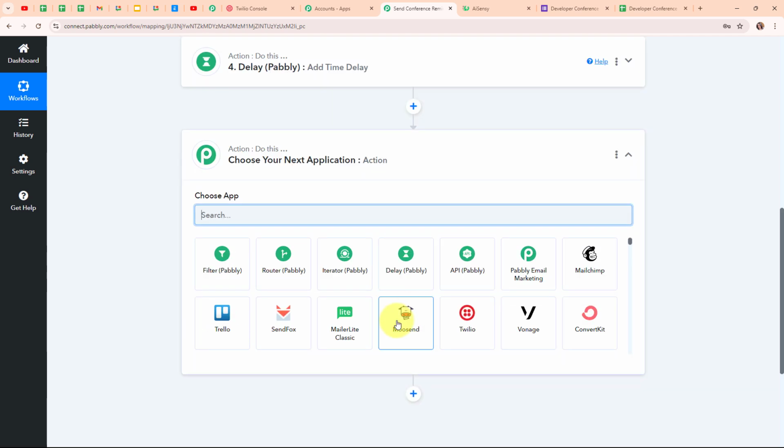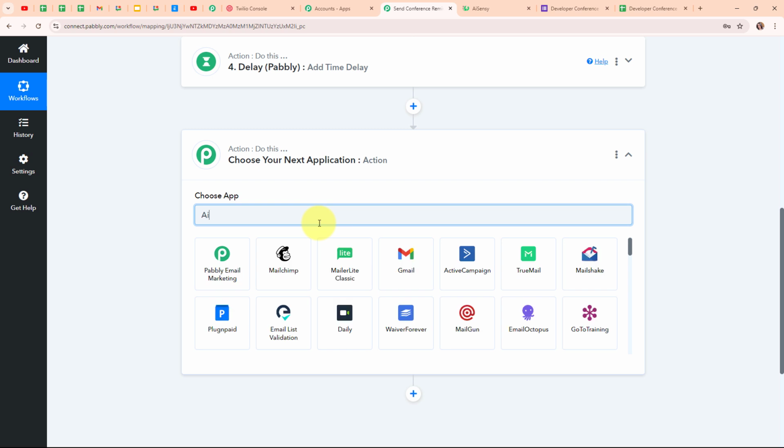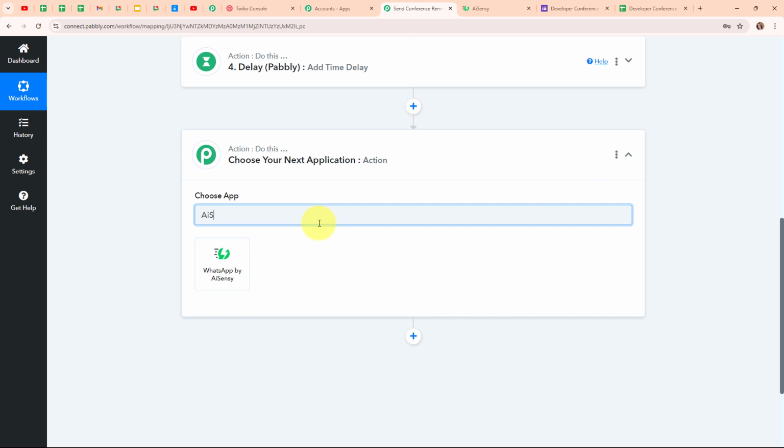And now, after delaying our workflow, in this action step, what we are going to do is connect WhatsApp by AiSensy with Pabbly Connect in order to send the WhatsApp reminders to our registrants. So in this action application, I'm going to search for AiSensy, and I'm going to select my action application as WhatsApp by AiSensy.